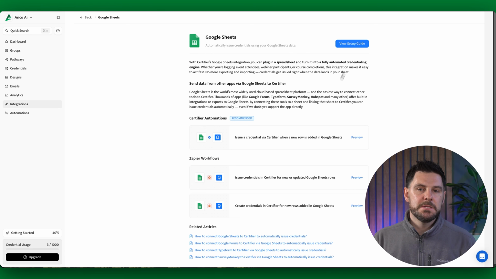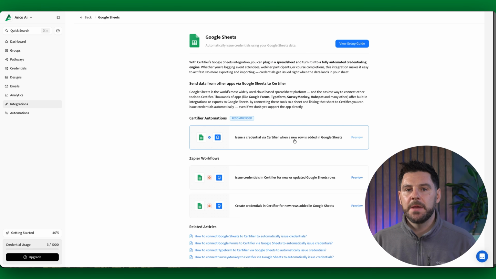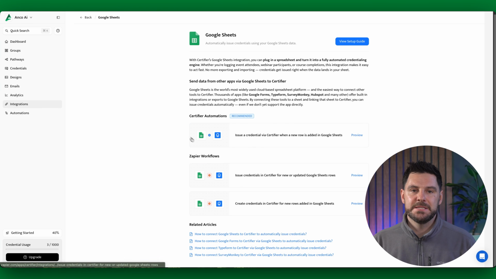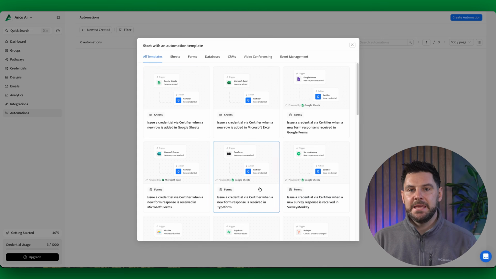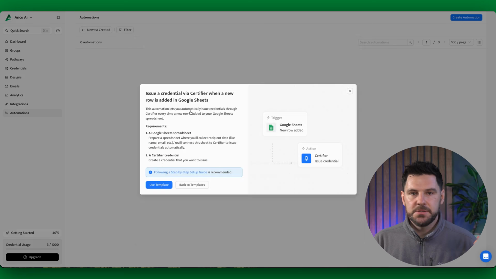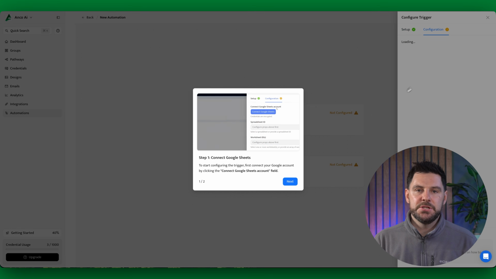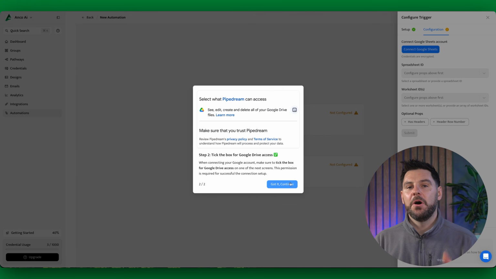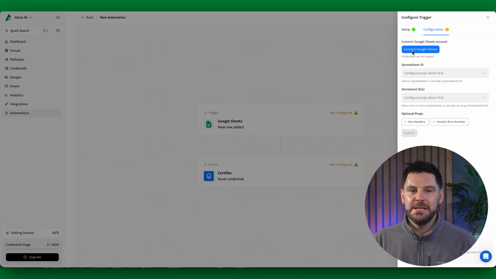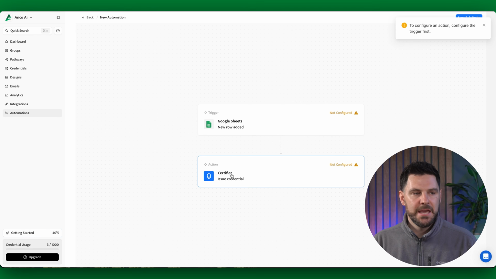If you click into one, say Google Sheets, you get a setup guide and a set of pre-built automation templates that do most of the heavy lifting for you. All you'd need to do is connect your Google account, point it to the right spreadsheet, map your columns, and tell it which credential to issue. And that is it. From that point on, whenever a new row is added to that sheet, Certifier automatically issues and delivers the credential. No manual steps, no CSV uploads, it just runs.